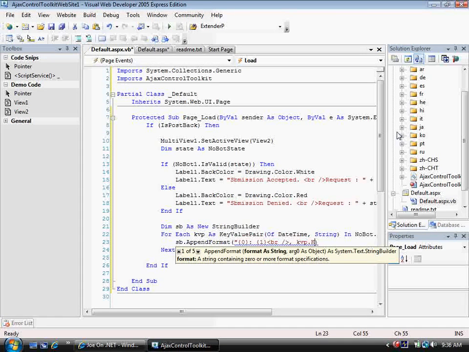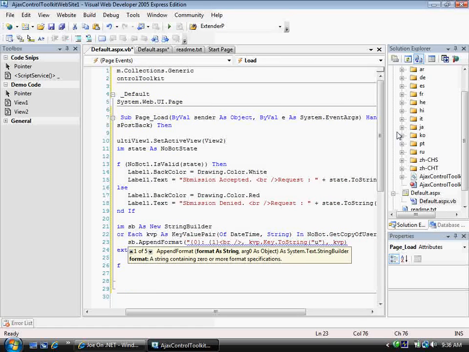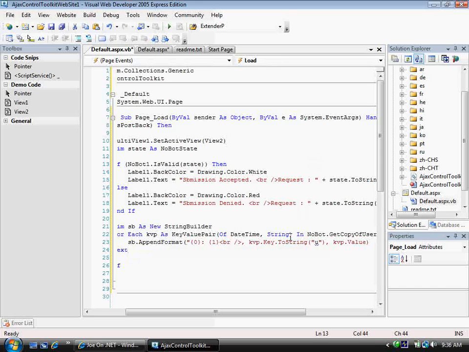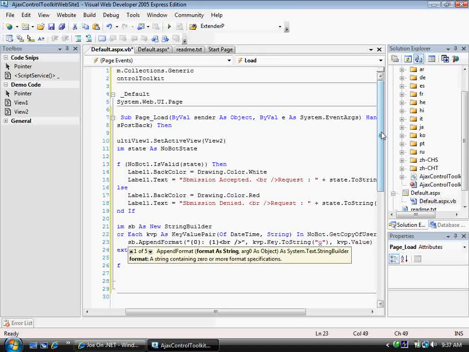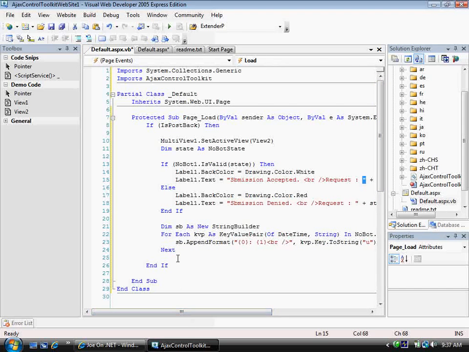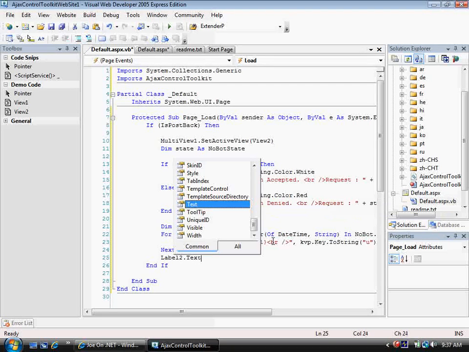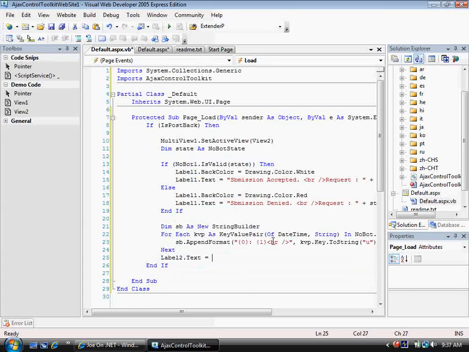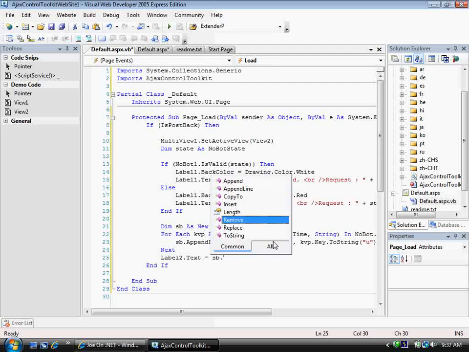So KVP key to string, there we go. And then once I've iterated through all of the cached requests, we can just set the text of the label control where we want to display this to be whatever we ended up with in the string builder.